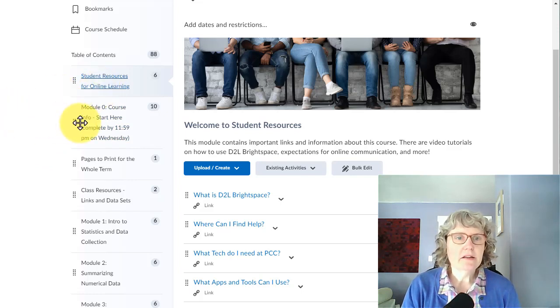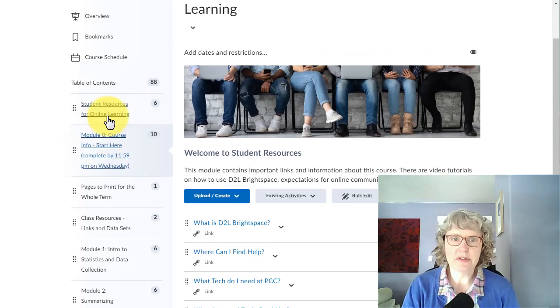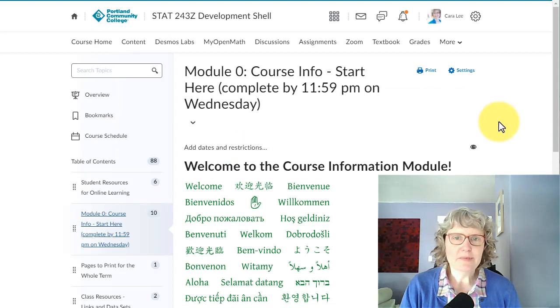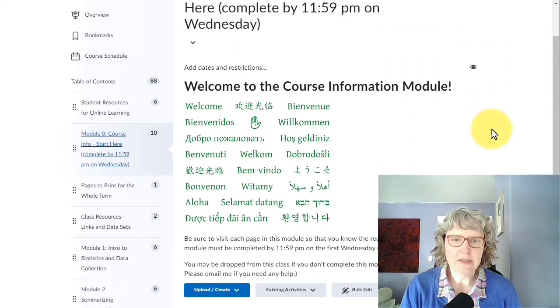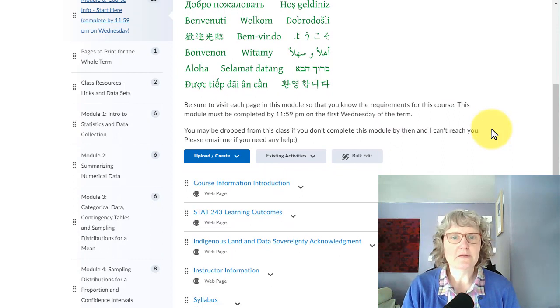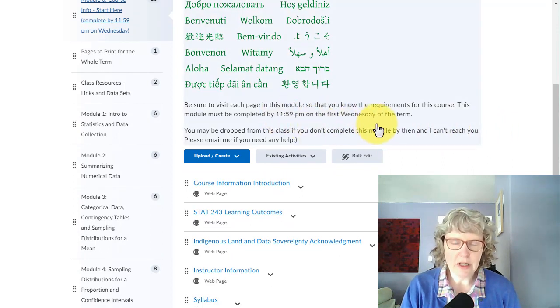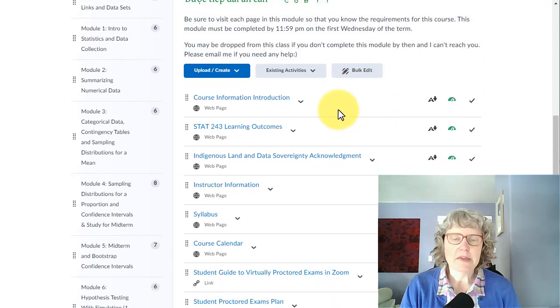Then for our class, specific to our class, we're going to start here in Module 0, which is Course Information. Okay, so this page has the Course Information module, and this is what you're going to be working on in the first few days of the class. So please finish this by the first Wednesday of the term. Reach out to me if you're having trouble meeting that deadline, okay? Students can be dropped for not meeting an initial deadline because there's something called a no-show, which applies to online classes as well. It's participation rather than coming to something in person.